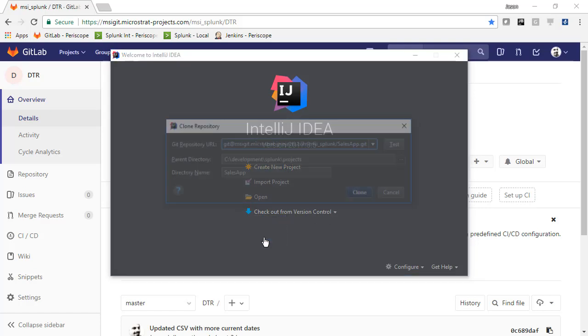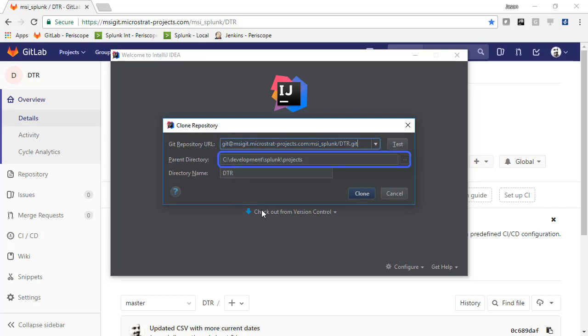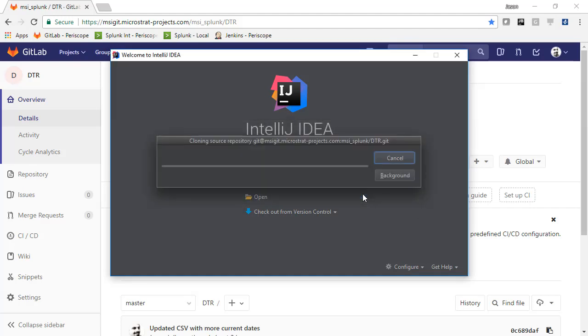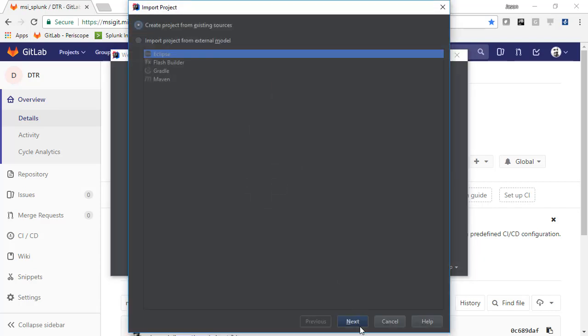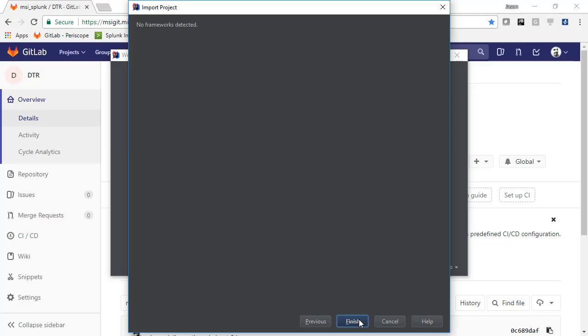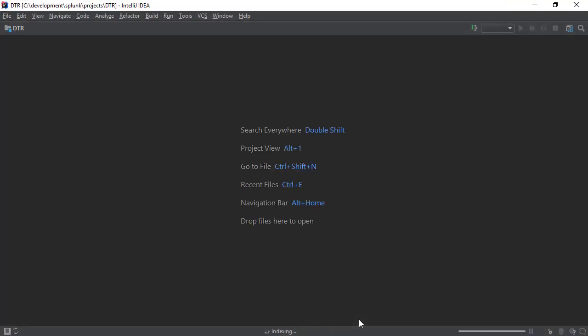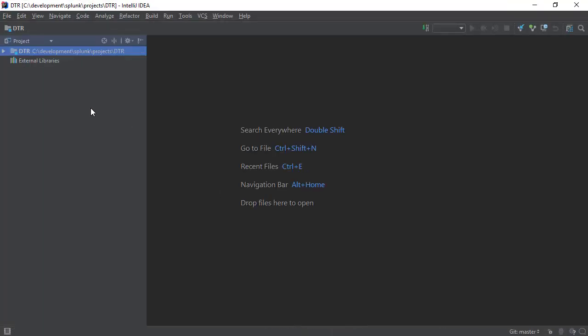I'm using IntelliJ. You could use Git from the command line if you'd like. Notice the location I'm putting the project on my local is not the Splunk install location. Now that I've checked it out, there's just a few clicks so that I can develop within my IDE. Now you can see my project structure.